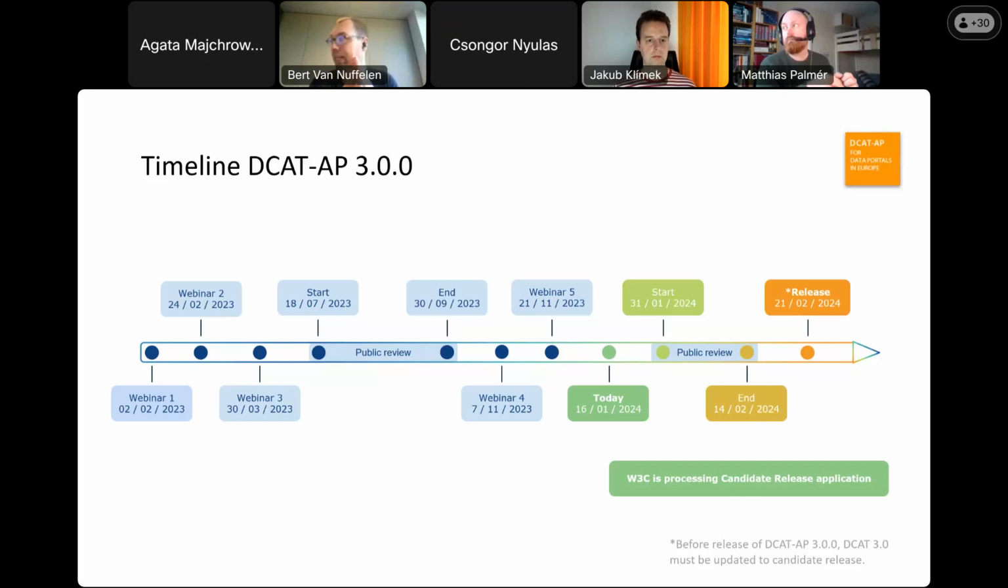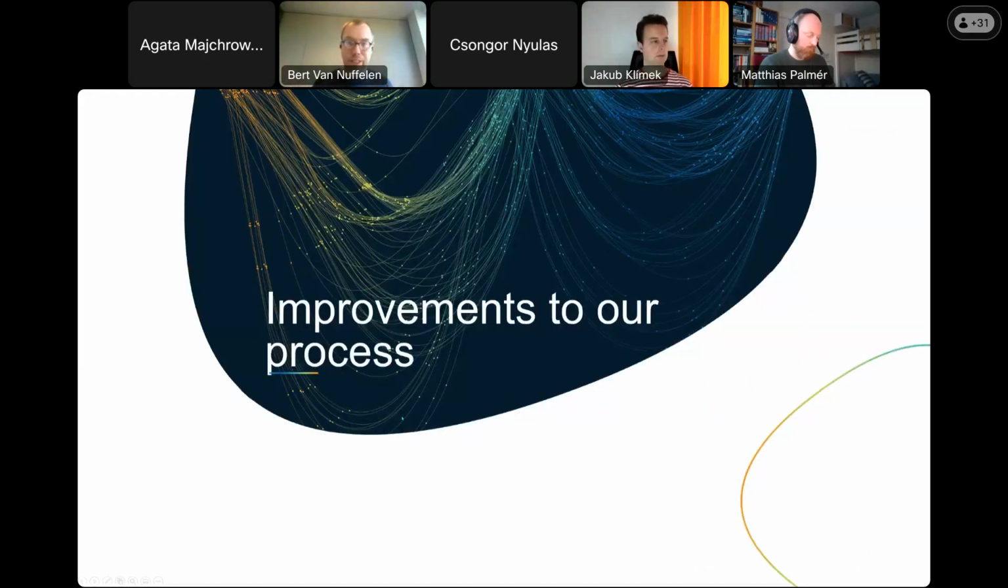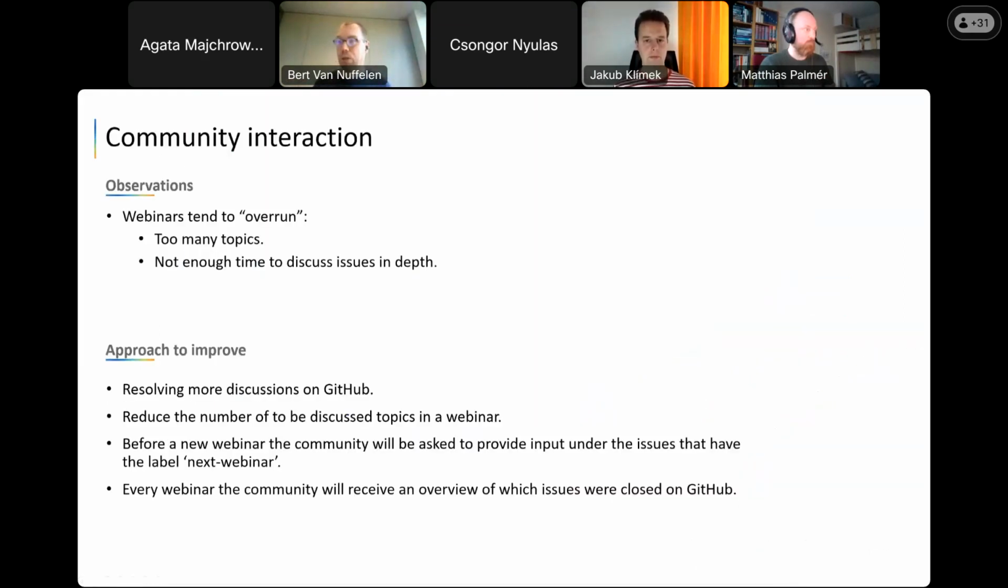So this is the plan. And we hope that in the planning, by the release time, we have a stable, at least a candidate release from W3C so that the pointers and everything are stable in the world. So this is one of the things. I think that's good news that we can move on, and then everyone has a new view on what the new release of DCAT-AP upcoming is.